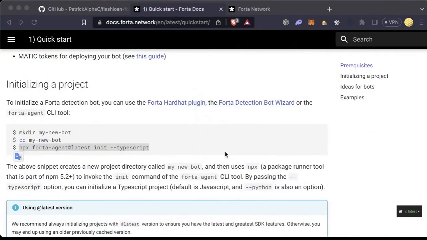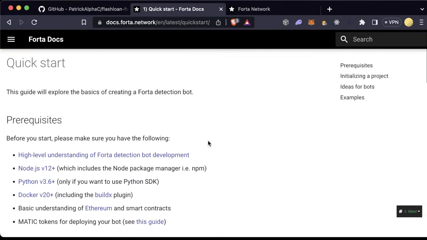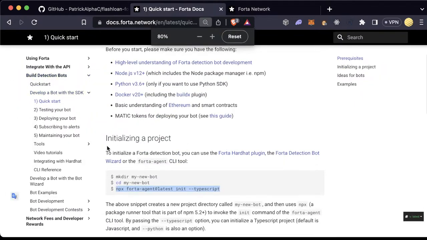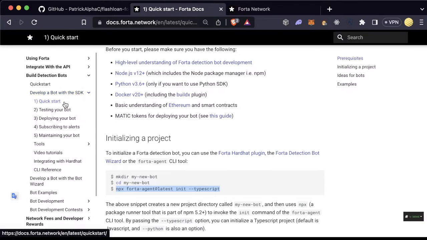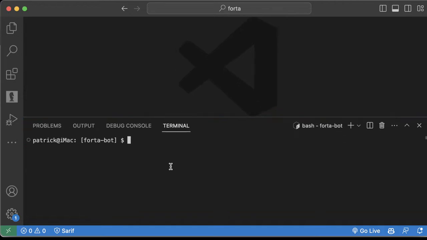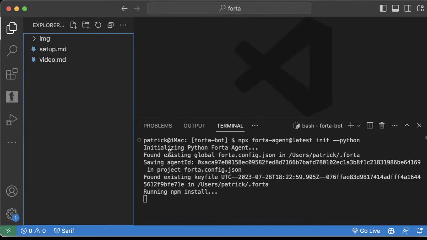Oh, excuse me, you guys can't see my screen. Sorry about that. Here are the docs. We come over to Quick Start, right? Develop a bot with the SDK, Quick Start, and we're gonna do this thing right here. This npx forta-agent@latest init, and instead of TypeScript, we're gonna be using Python here. Dash dash python, boom. And this is gonna set up our project.